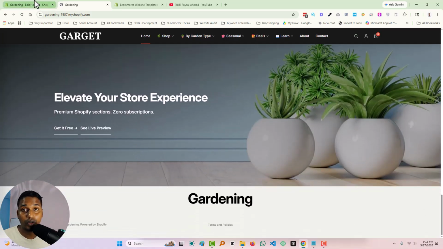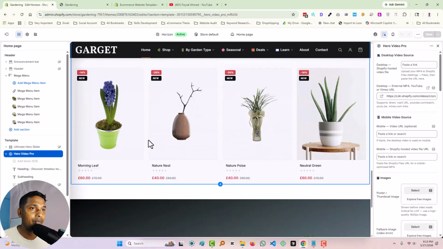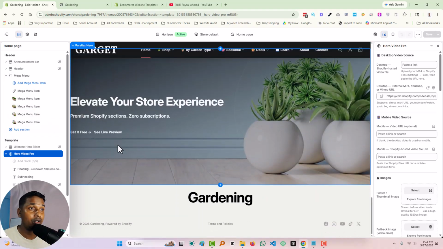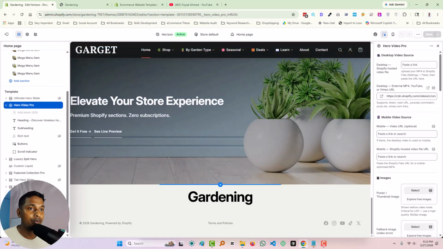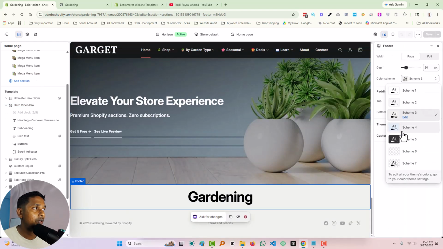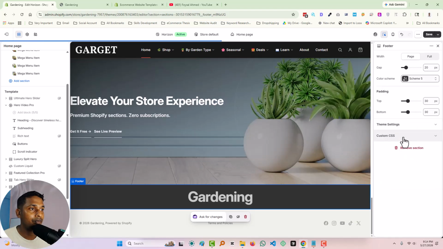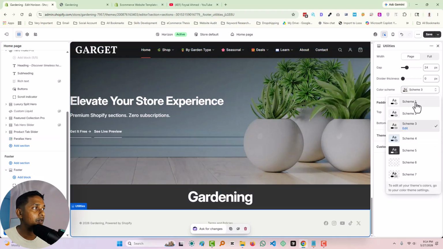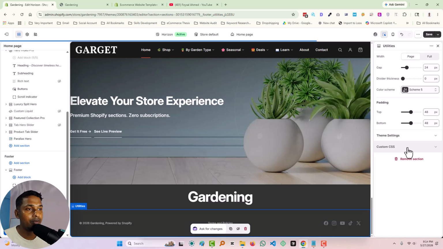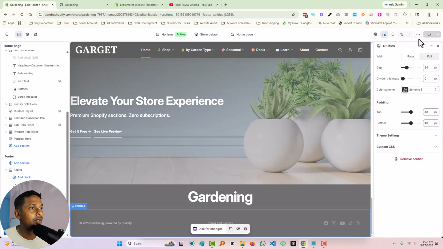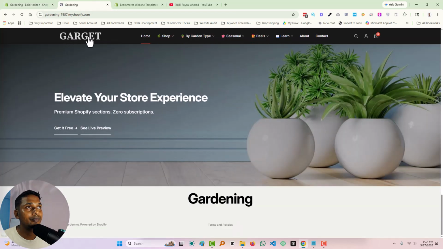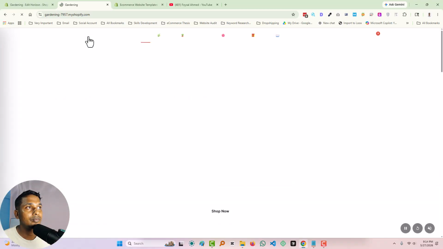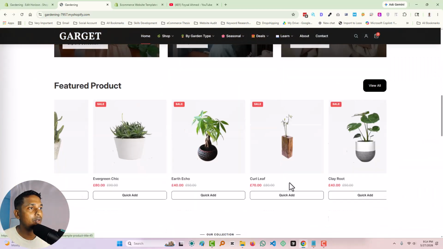Then the footer. So how can you set up the footer? You have to go to your customize section, then go to the footer, like footer, click on here, see, then also select the utility, click on here, click on save, and scroll down.